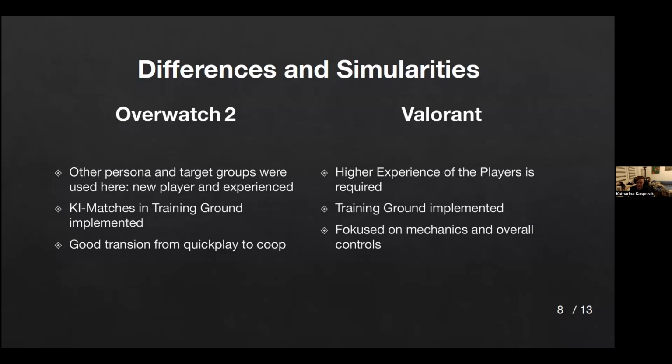But Valorant has the training ground implemented, so this is nice. You can train there with the agent skills, with the map surroundings. You can train the situations. You can train planting the spike with difficulty levels and everything. But overall, Valorant is much more focused on core mechanics and overall control of your own skills as a player, and the overall control of the weapons.